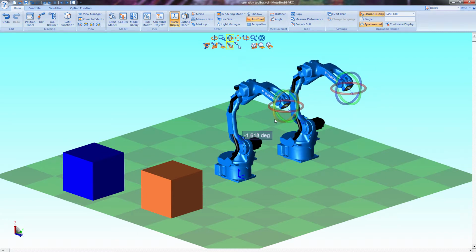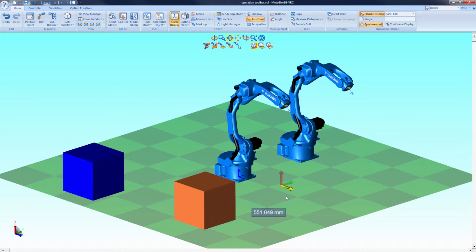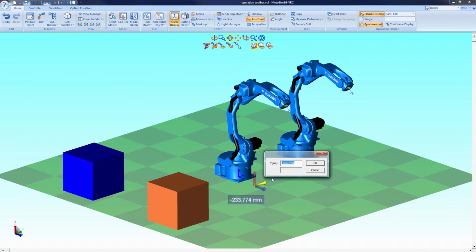In addition to moving the robots, models themselves can be moved. Here we can select this icon and move models based off of certain axes. Select the model, select the axis, and drag it. When you let go, you can confirm or change the amount that you're moving it.